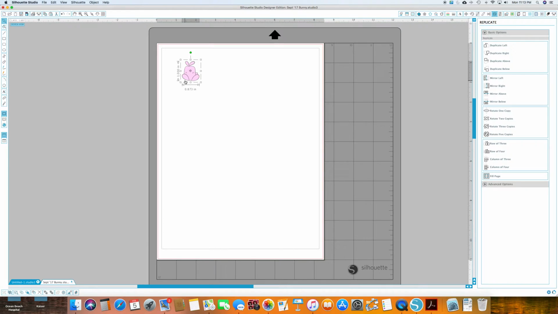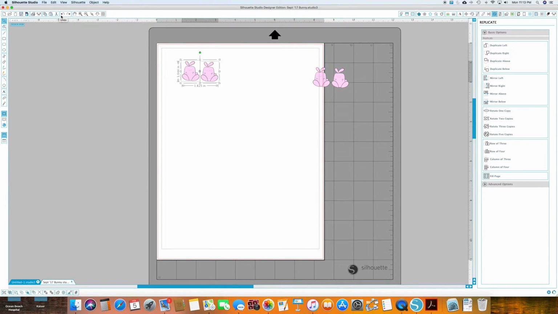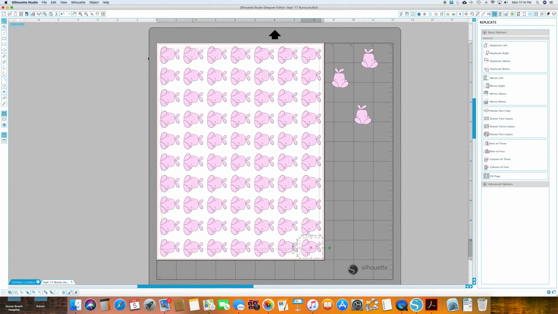Okay, now to replicate this, there are a few ways you can do it. You can right click and hit duplicate, and you can do it manually like this. Or you can do things like, let's do a row of three, okay? And then you could do a column of three. And that's great. Or you could come on over here. If you know you want a lot, you could do fill page, okay?